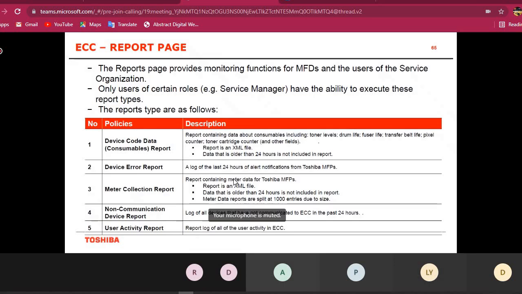The report page. Reporting page is for the service manager. So the reporting page, the information will be always in XML format. The information will be much more relatable if you have a third-party reporting platform. So you can export all this XML format to the third party, and then create a report for you.